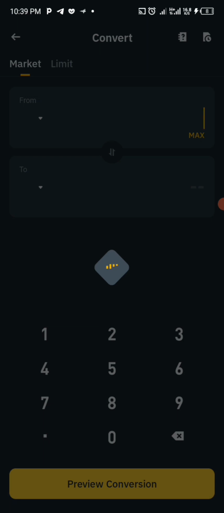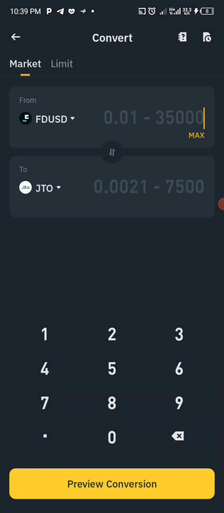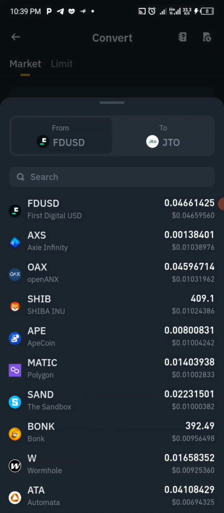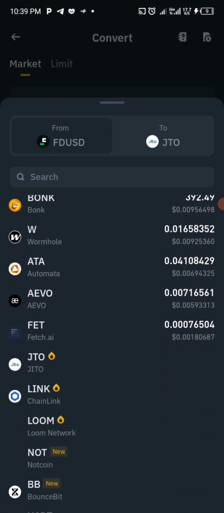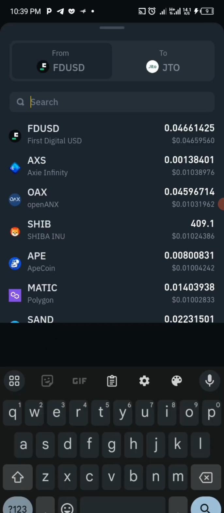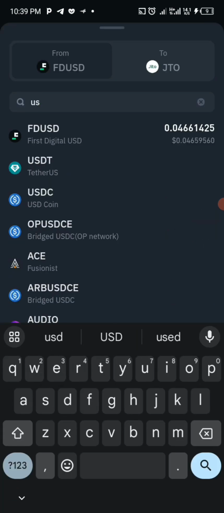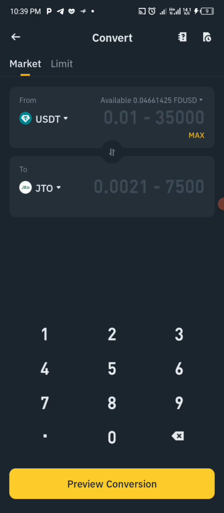So when I get to convert, let's hold on. I choose the USDT that is on my spot wallet. I search for it here, USDT, and then click on it and click on max. After clicking on max, I currently don't have anything there.